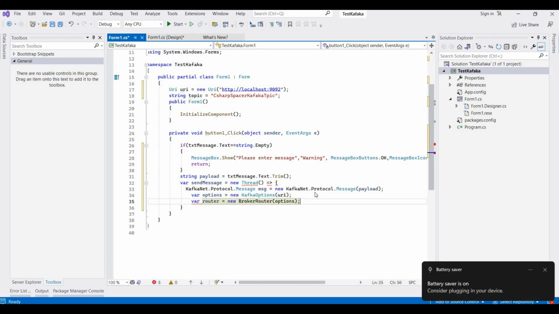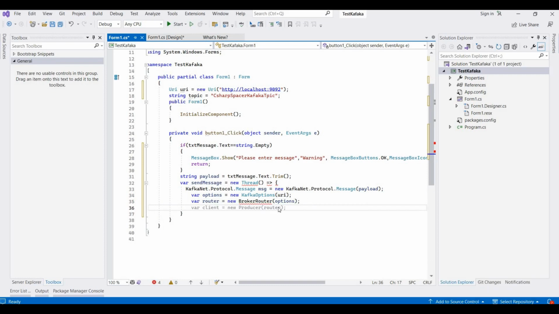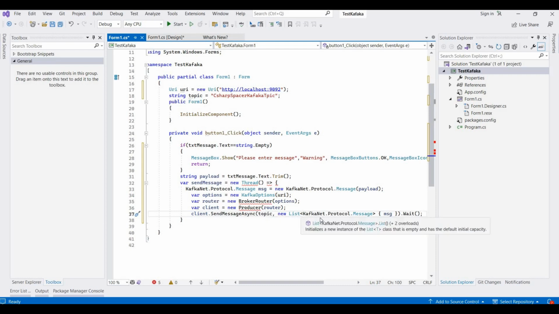Router is equal to local router, then we set the router options. I set this where the client producer is, here we set a producer. After this we send client messages, so it's client dot send message async, and then we set the topic name here, and after that it's the Kafka protocol messages, and then we set a thread.